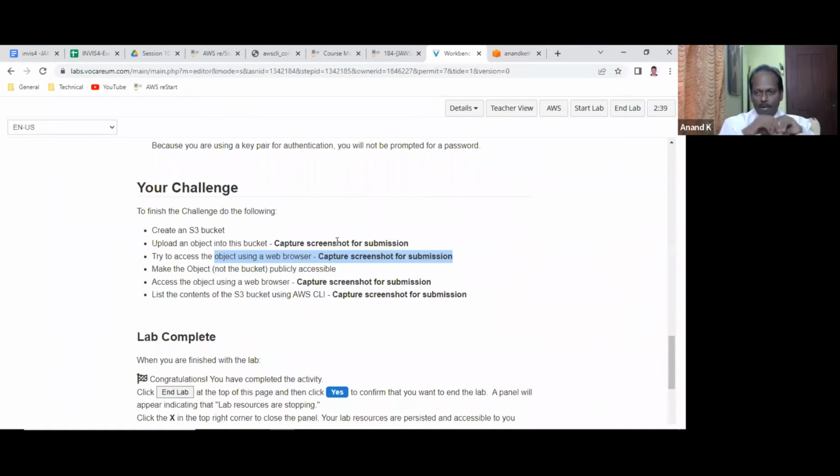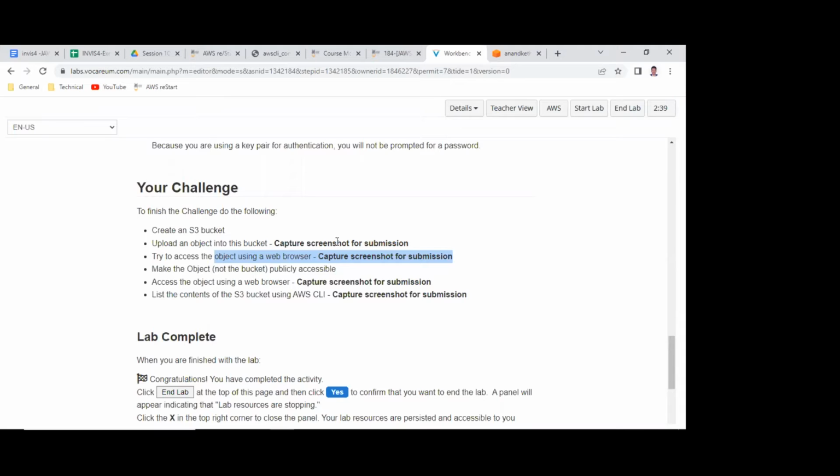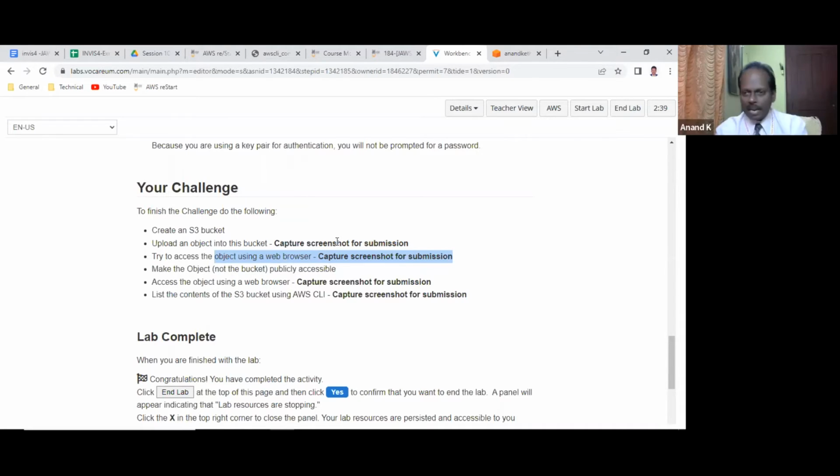Okay, third part we will be doing now. Try to access the object using browser. No, we are only testing whether it is accessible, whether it's really there in your S3 bucket or not. We did that. Done, everyone, till now? Done, sir. If you want, you can take the screenshot also.